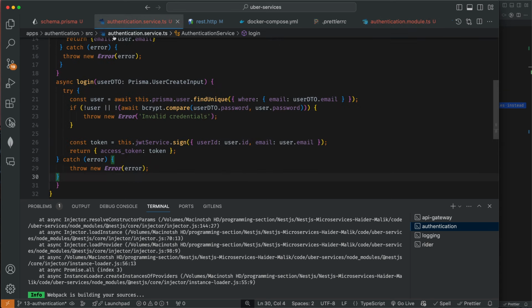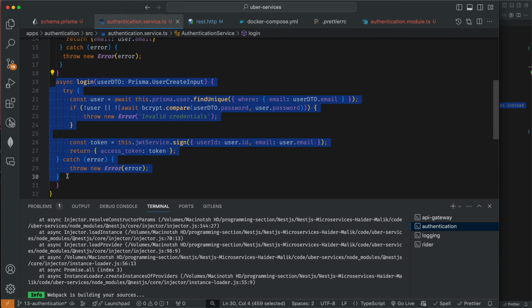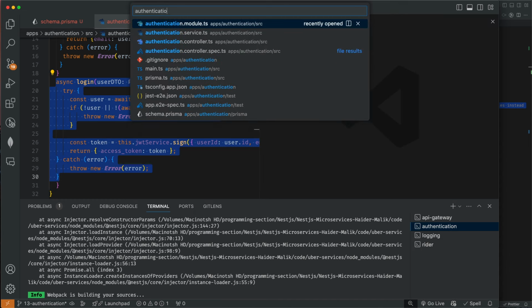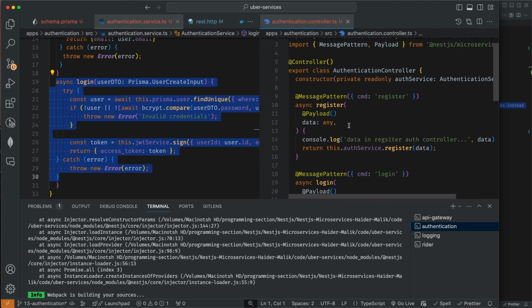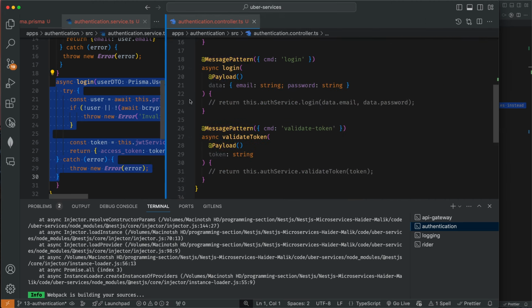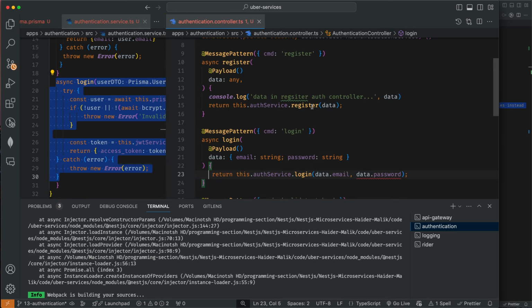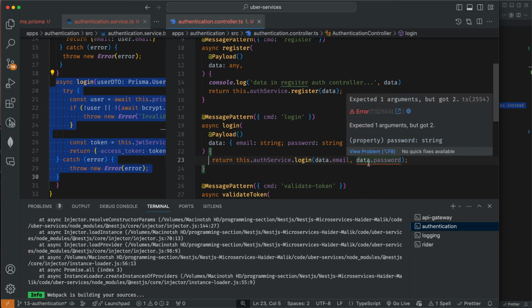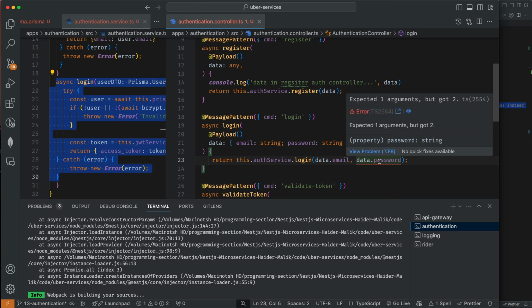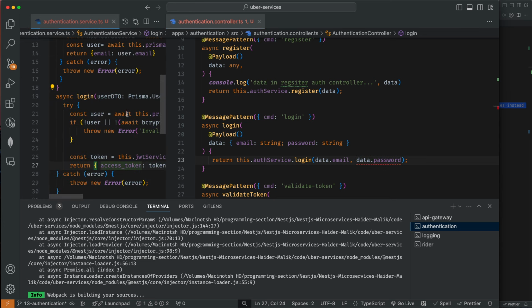We created the login method in the authentication service. We also need to register it in the authentication controller. I think I already did that, but we need to call that method. The login service is expecting 2 arguments. Oh, we need to provide them in the form of an object.